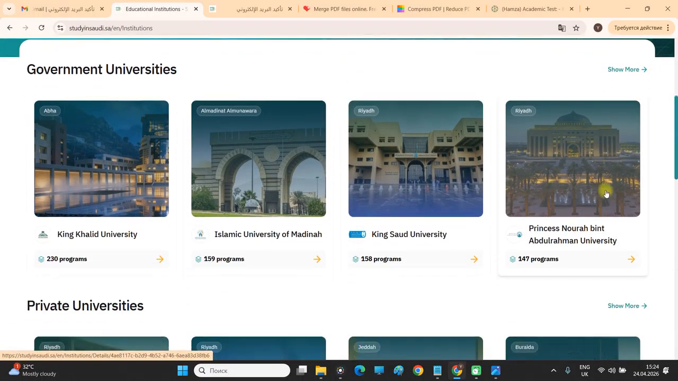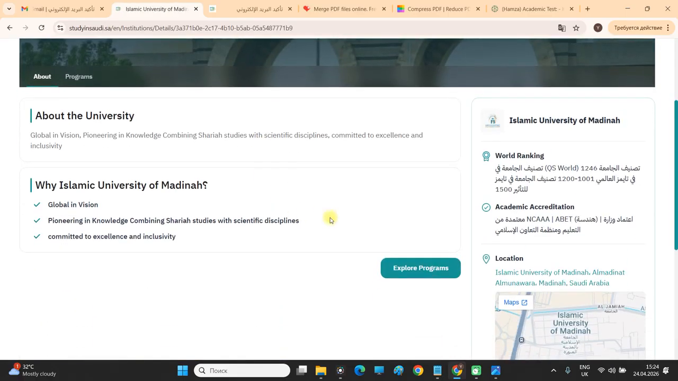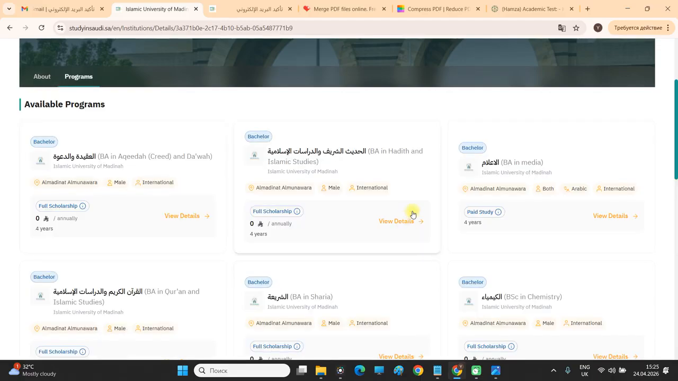Here we have a list of the universities, government universities, private universities. And each university has programs. It says 159 programs, but it's for both Saudis and foreigners. Since you're a foreigner, you're going to have fewer options available. So let's say your first choice is Islamic University of Medina, you go for it. Explore programs, and here's the short description of the university. I'm pretty sure they will add more description in the future. They just launched a few days back, so it's lacking information, but it's going to be more, inshallah.